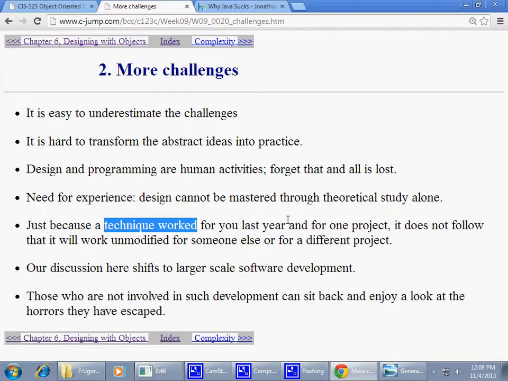It's just the nature of this business that you have to constantly learn something new, so that even if you use something today, you may have to modify it, and sometimes modify it significantly, to be successful in a different project tomorrow. So just be aware of it.